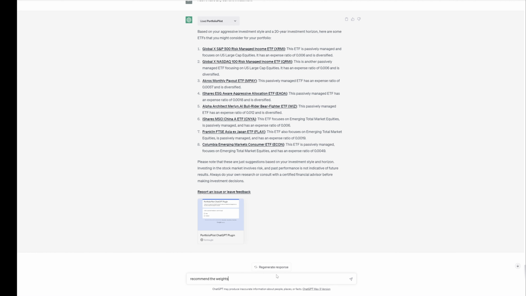Recommend the weights for me to construct a portfolio. Can you do that? Why the hesitation? Let's say stop generating and regenerate the response. Determining the exact weights for a portfolio depends on a variety of factors, including your risk tolerance, investment goals, time horizon. Here is one example.